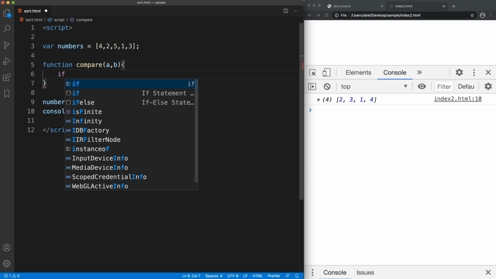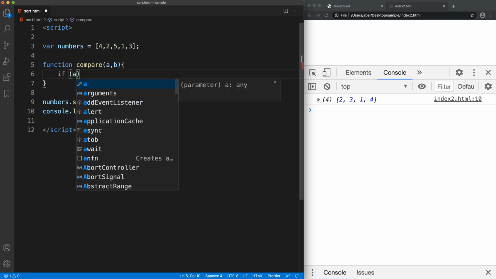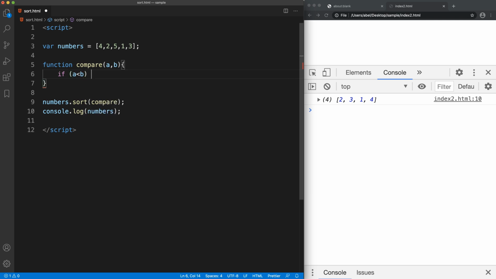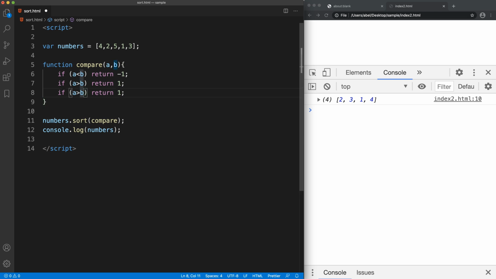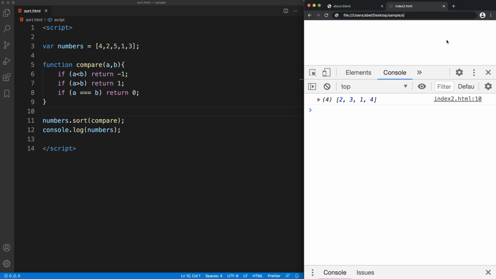I'll go ahead and write it formally first, and then I'll show you a shortcut. So if A is less than B, we're going to go ahead and return -1. If A is greater than B, we're going to go ahead and return 1. Then the last comparison is if A is equal to B, then we will return 0. So let's go ahead and save that. Let's go ahead and point to that. And that is sort.html. And as you can see there, we get the sorted list.